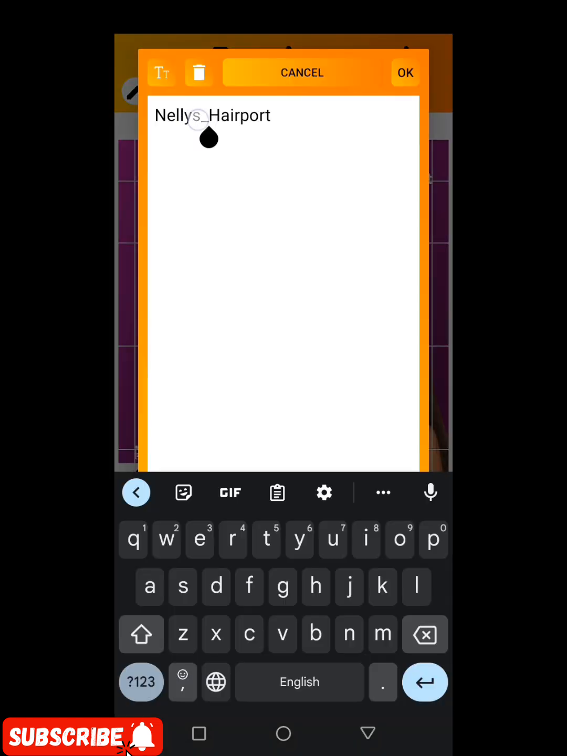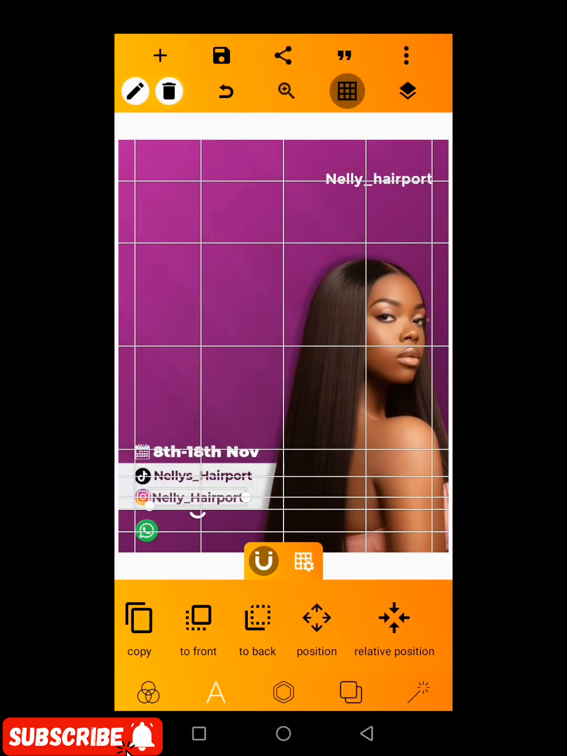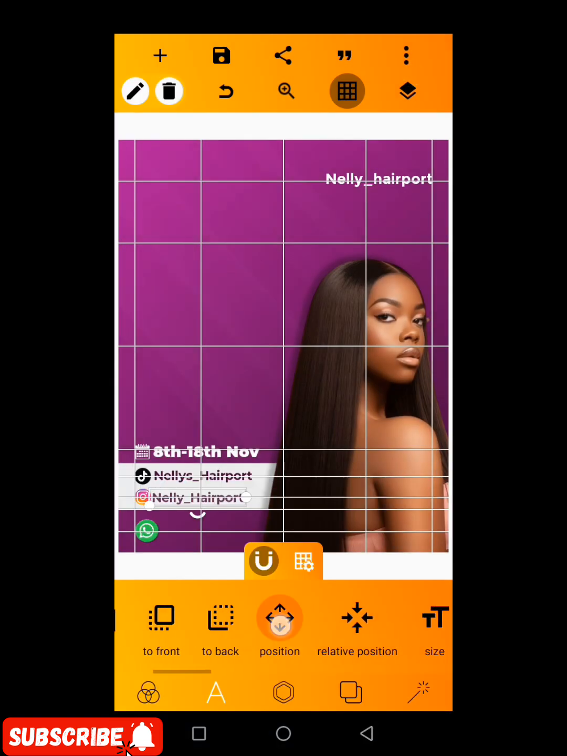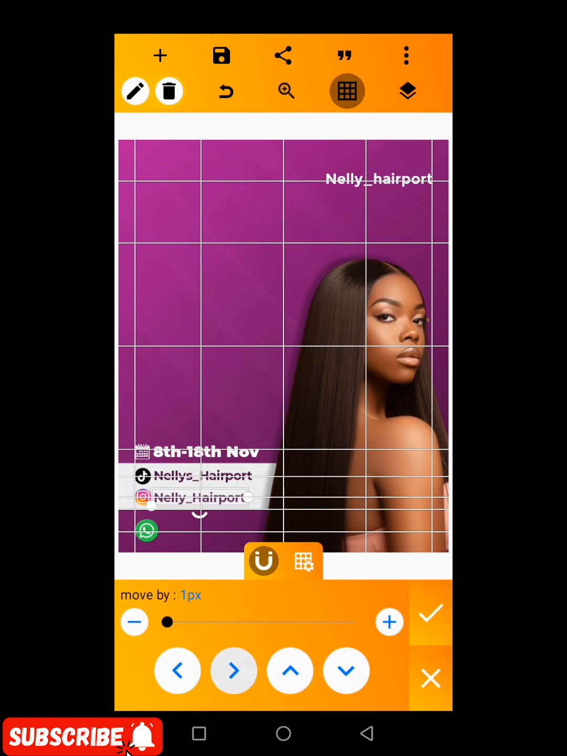So I'm going to be editing it, then I'm going to remove this X because it is different. One is Nelly's airport and the other is Nelly_airport. So you just have to be considerate when you are designing, because you need to work according to the information that is given to you.